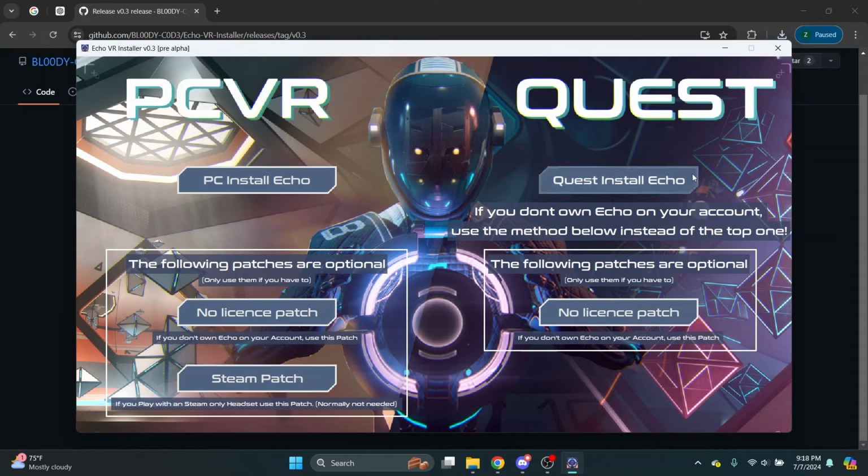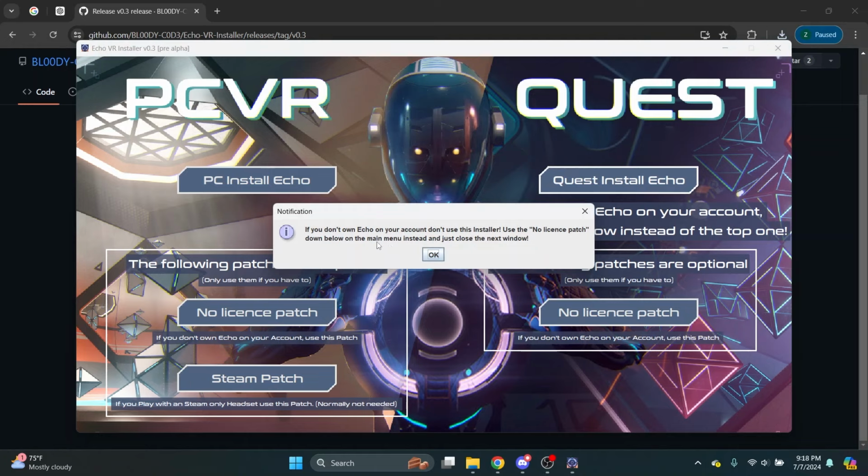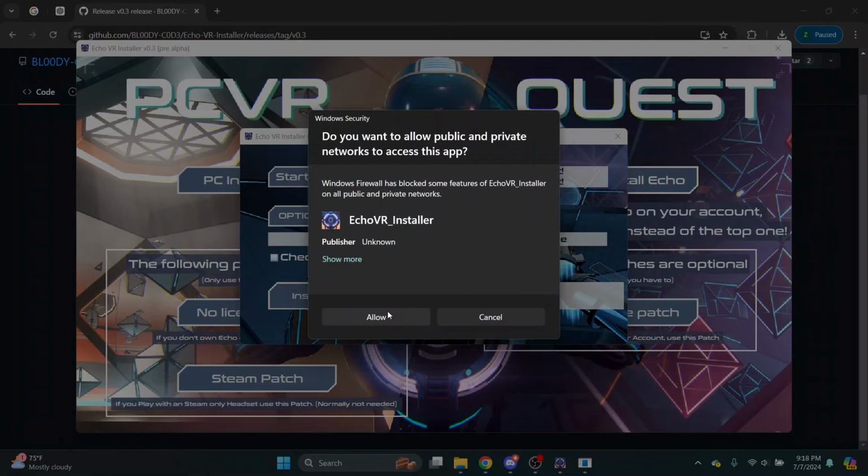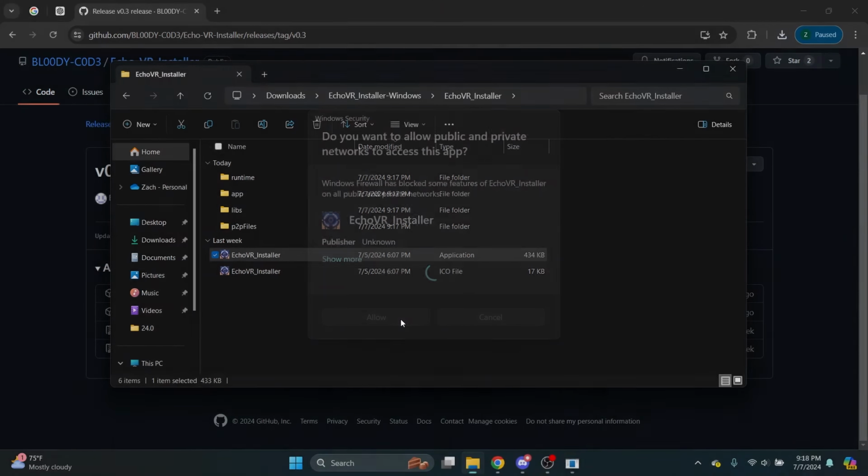Clicking the install button will pop up a notification, just quickly telling you that this option is only for those who have previously owned Echo. Select OK. And here's where things get super efficient. In the past, there were a bunch of files that you would have to download and put them in the proper folders on your headset. Well, here we select Start Download and, well, okay, I guess I broke it.